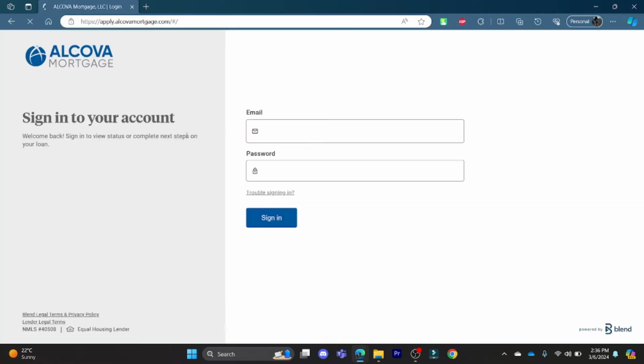It will lead you directly to the login page where you can enter your email address and your password, and after you hit sign in, you will be signed in to your Alcove Mortgage account.